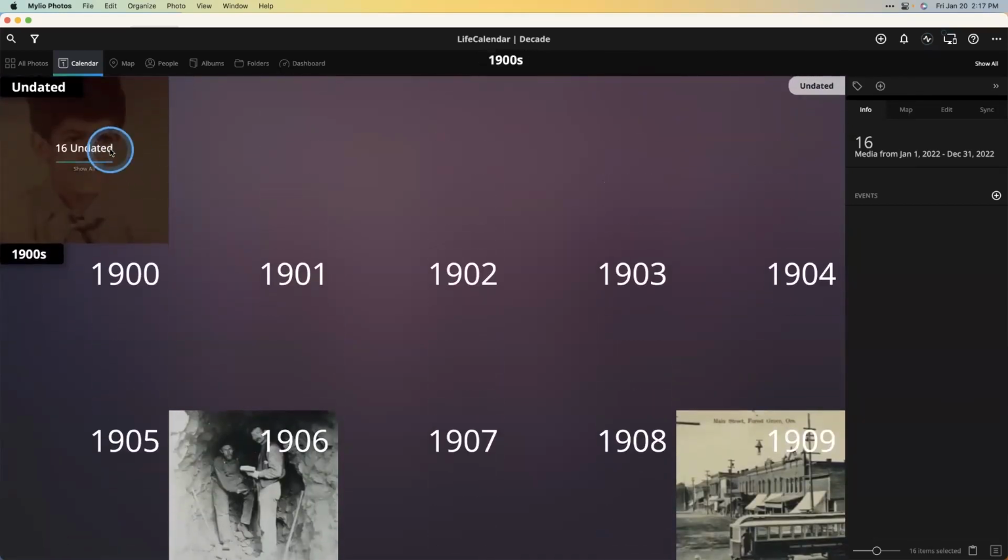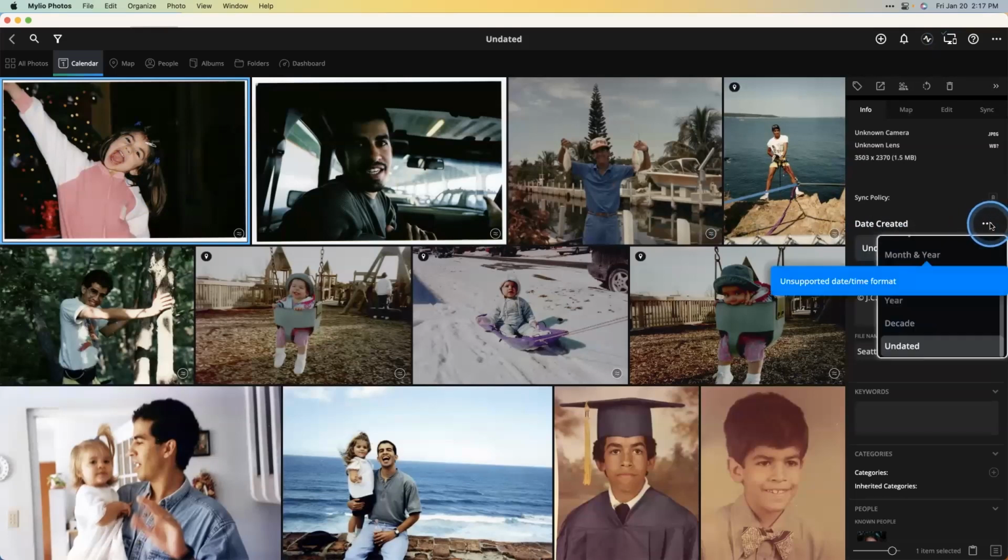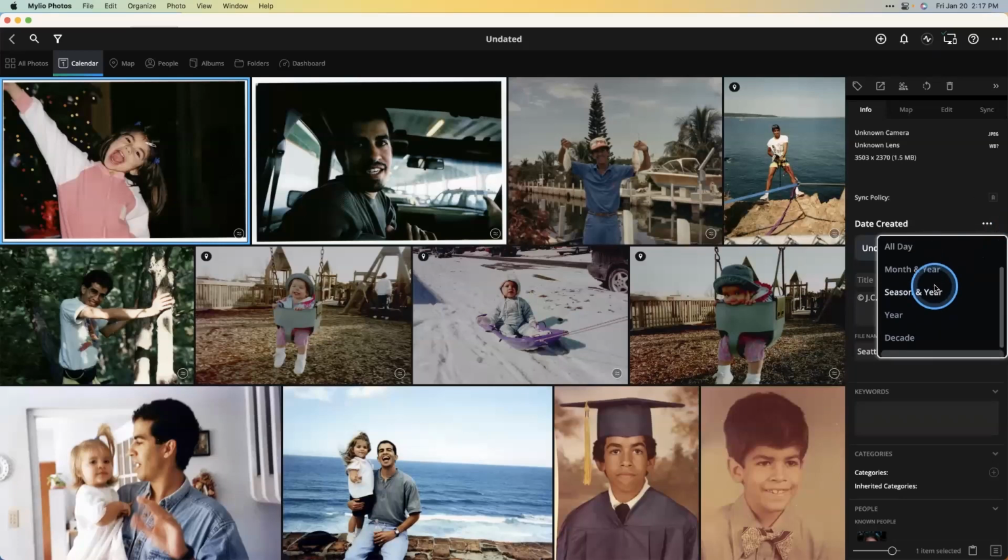We even have a category here at the top called undated. And for me, this is like my to-do list. So if I have pictures that I need to research, I don't know the exact dates of, so I can't change them, I can simply mark them as undated. So let's go ahead and take the example of this image here. Over under date created, you can see we have it marked as undated. If I learn what the date is for this, what I can do is click on the three dots here. I can choose a month or year. I can choose all sorts of different ways to categorize this image to get the date more precise.